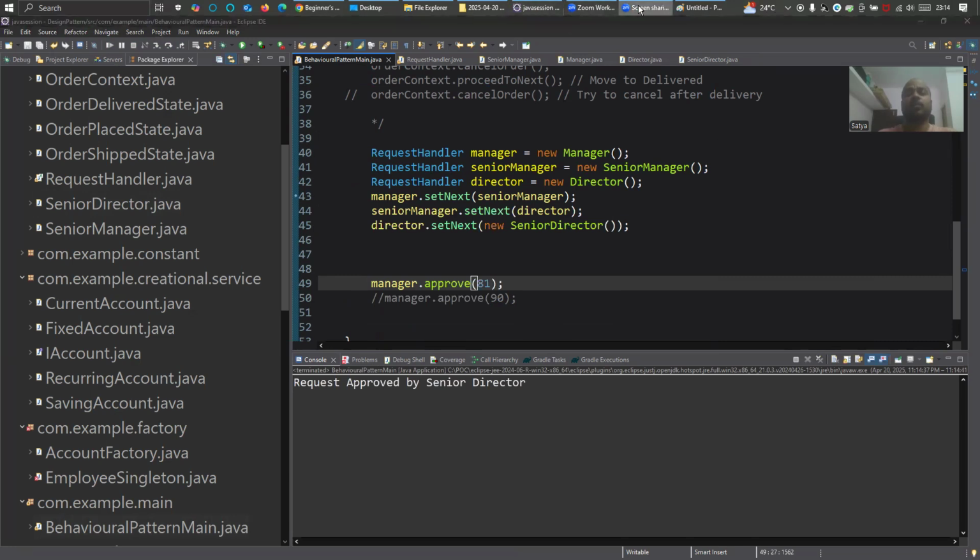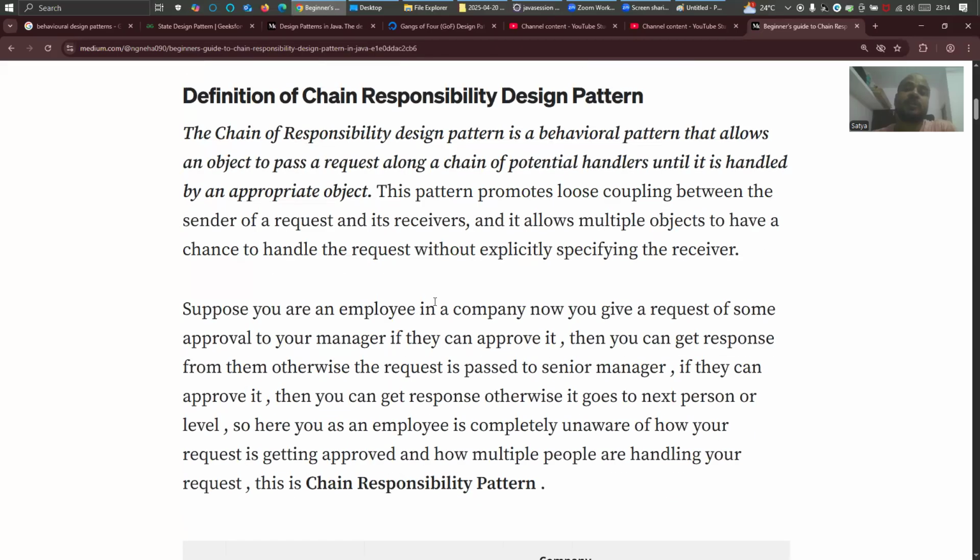So like that, you can always keep on adding your chain of responsibilities. And this is how the chain of responsibility design pattern works. You can read all these theories, right? The chain of responsibility design pattern is a behavioral pattern that allows an object to pass a request along a chain of potential handlers. Here, this manager, senior manager, director, senior director, all these are a chain of potential handlers. These all are implementing the request handler. That's why they are a chain of potential handlers.